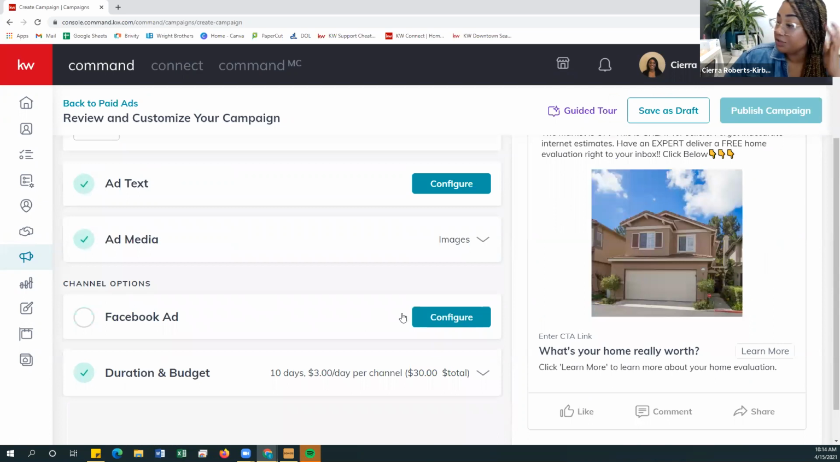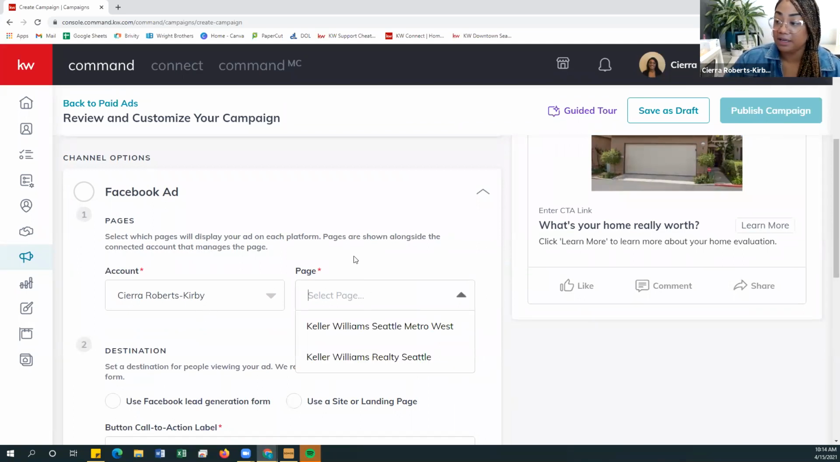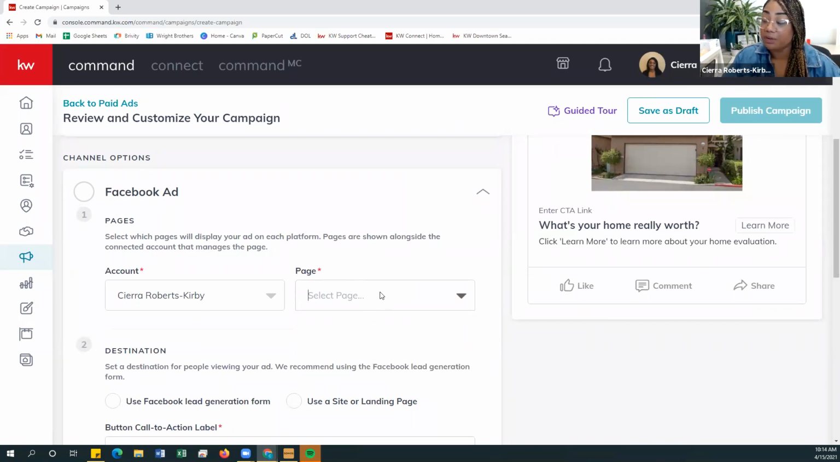And so we're going to want to do a Facebook ad. We're going to start configuring the Facebook ad. I'm going to do it from my account, and then I'll have to choose a page to do it from. So you're going to want to make sure before you start posting ads that you have pages on your account. If I'm Sierra and I have my Sierra Roberts Kirby page, that's my personal page.